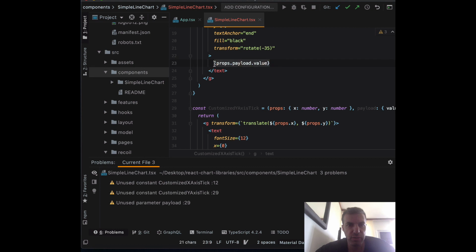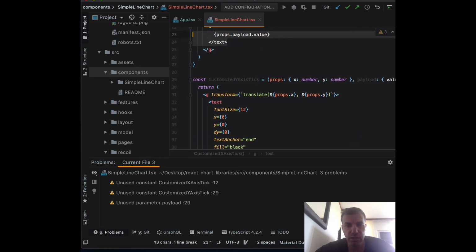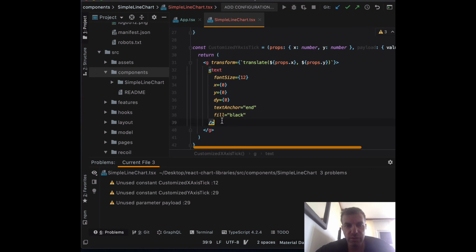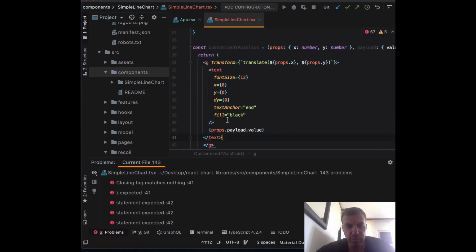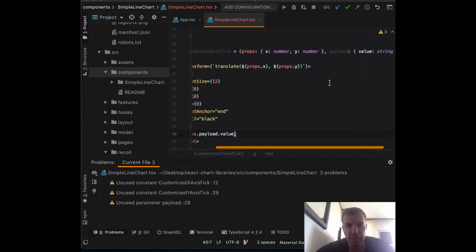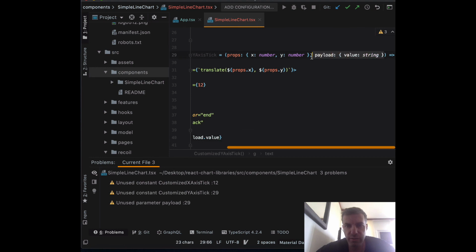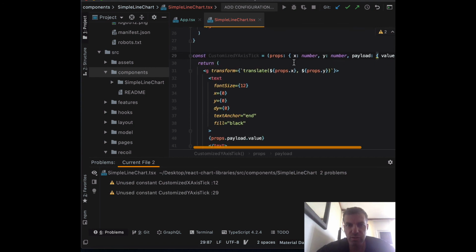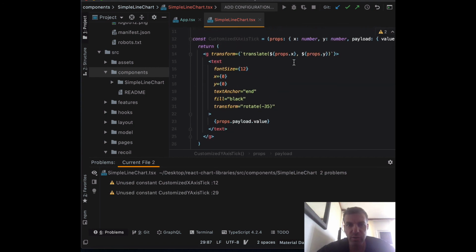And for the payload, we're going to do the same. We're not going to process it, we're not going to change it, but we need to pass it. So they're very similar, the y-axis and the x-axis. The only difference is that for the x-axis, I'm rotating it 35 degrees, but we can do whatever we want. I'm just giving you an example so you know how to do it.